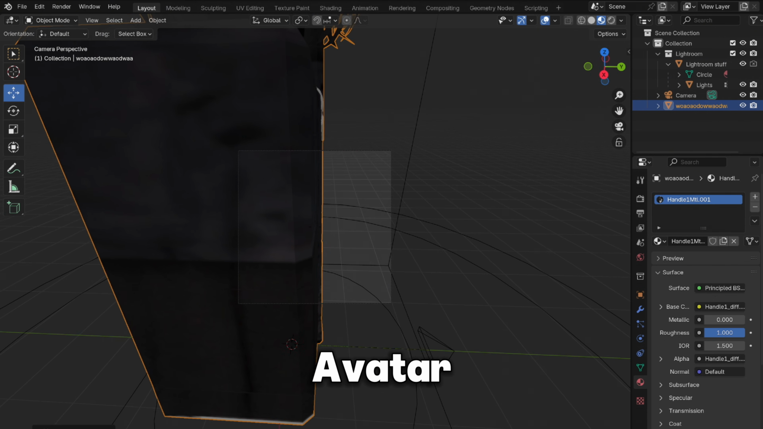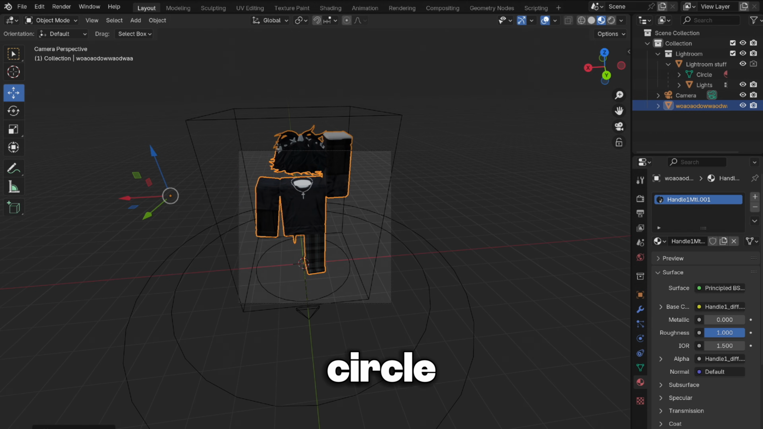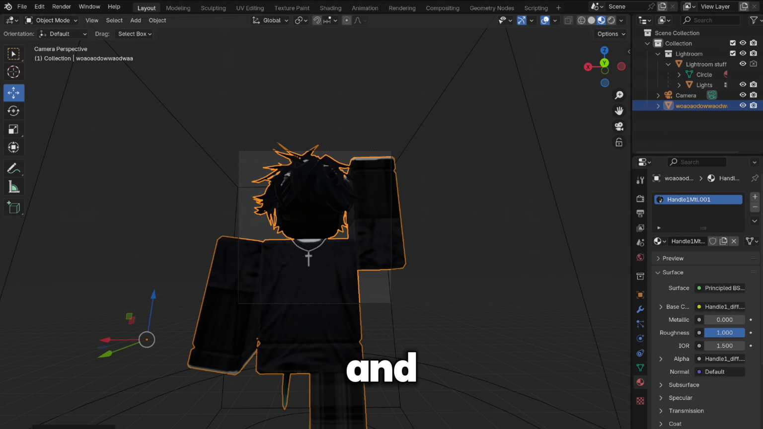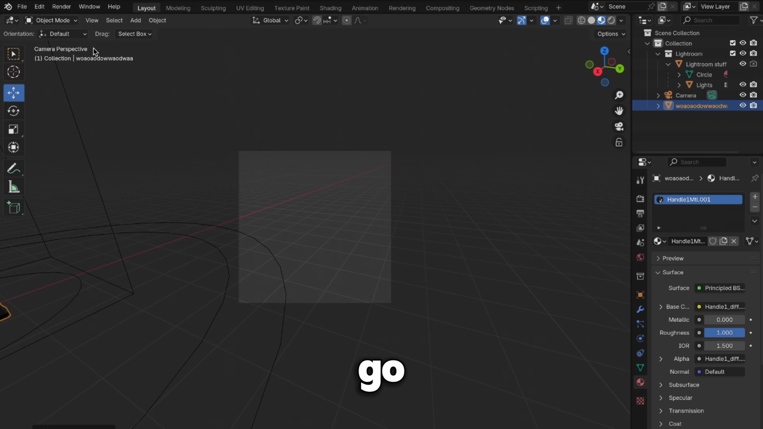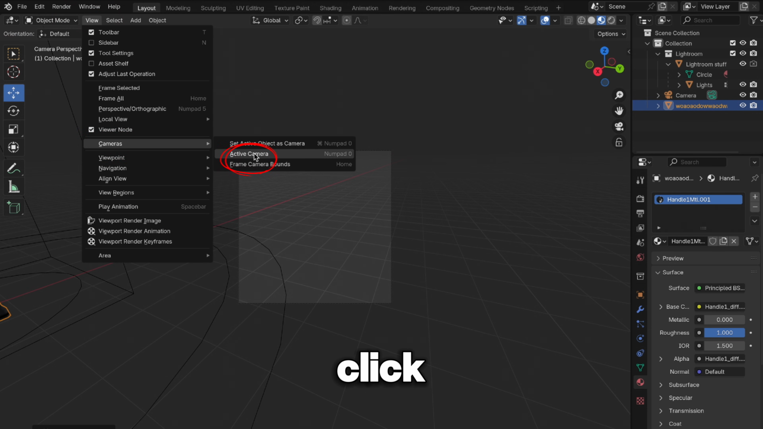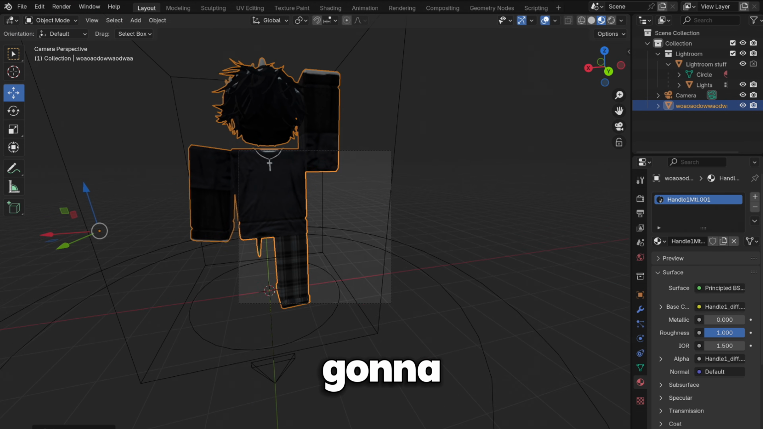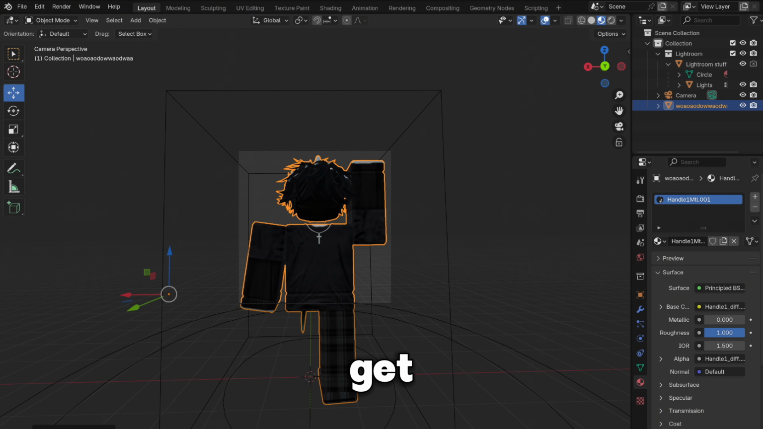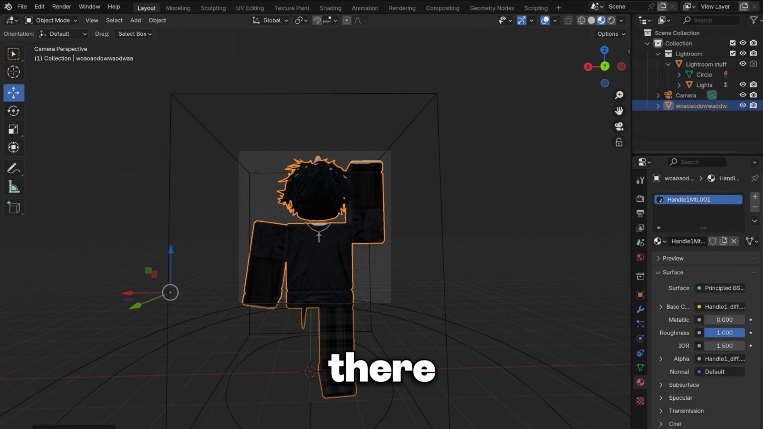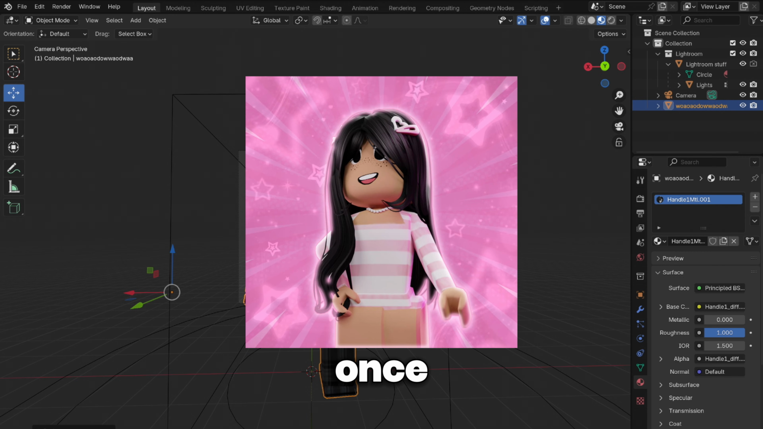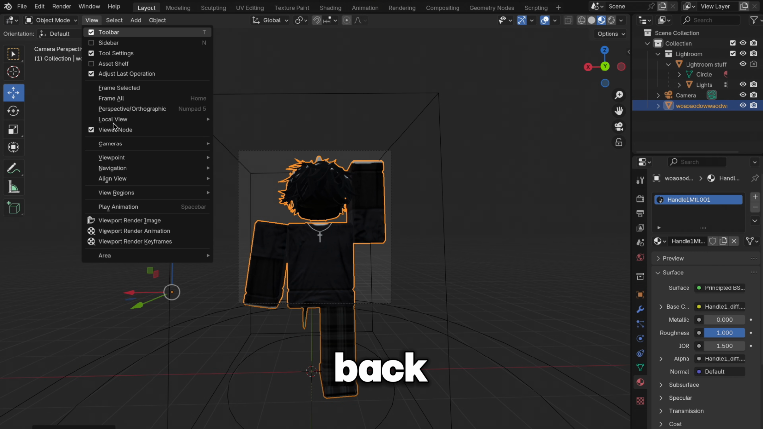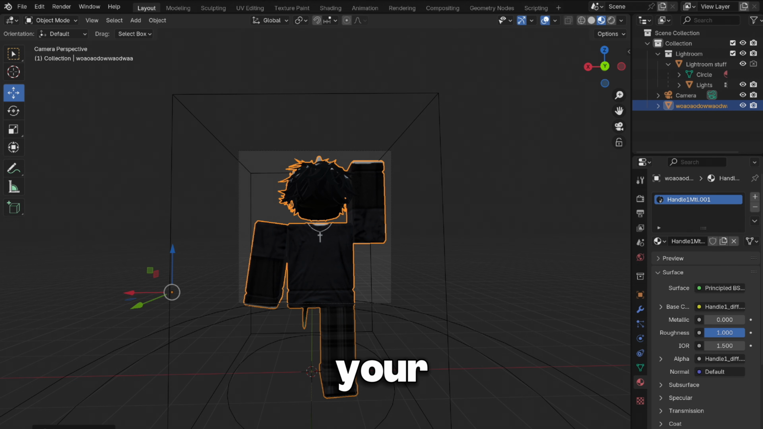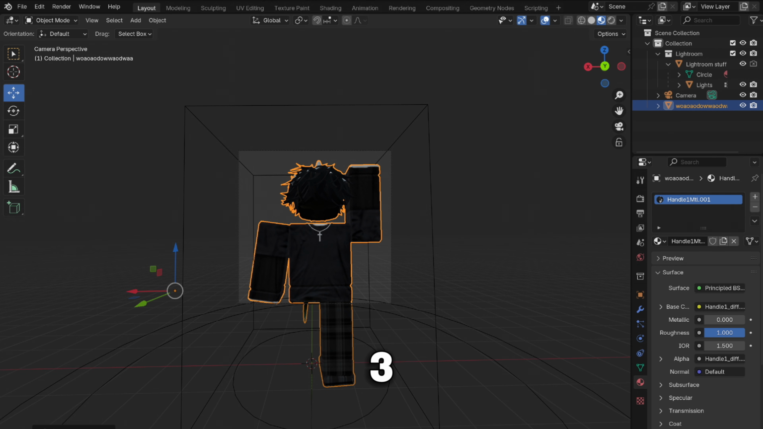Now that you see that your avatar is in the center of the circle, all you have to do is walk up to it and get a good camera point. So if you don't have this little box in the center of your screen, all you have to do is go to view, go down to cameras, and click active camera. And this camera is what you're going to be seeing in the GFX. So try to get a good shot with the upper side of the avatar in there, and that will be used for your GFX. Once you found a good shot like I did right here, what you're going to want to do is go back to walk navigation and press your S key 1, 2, 3 times.